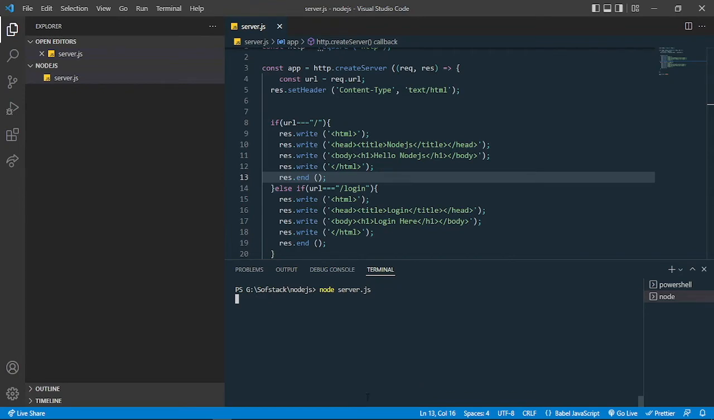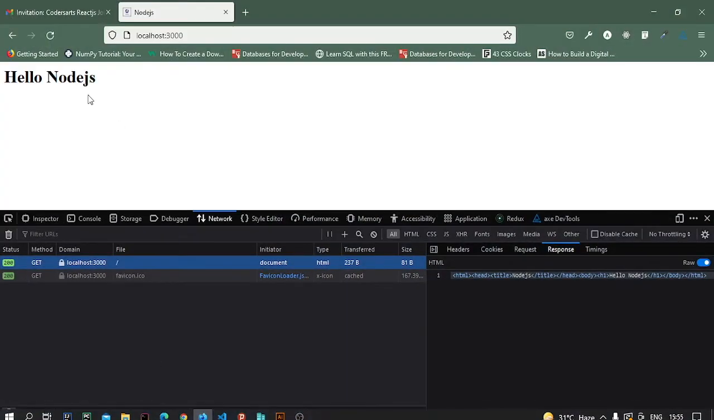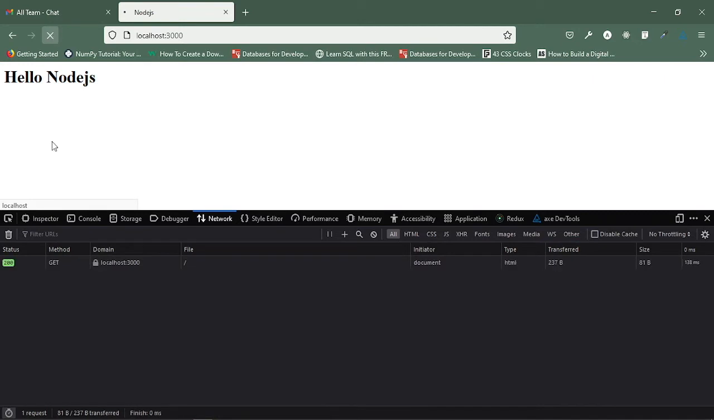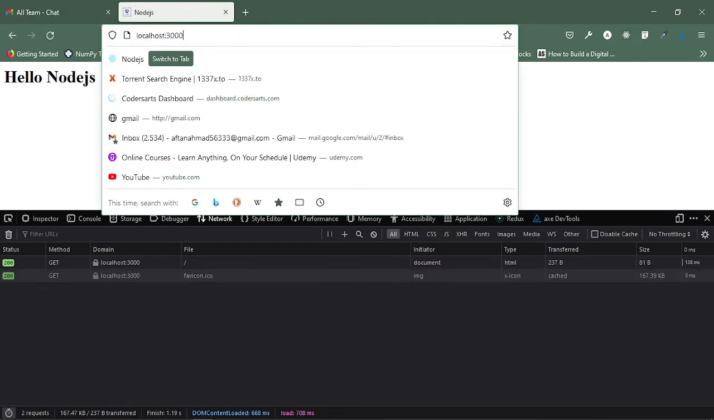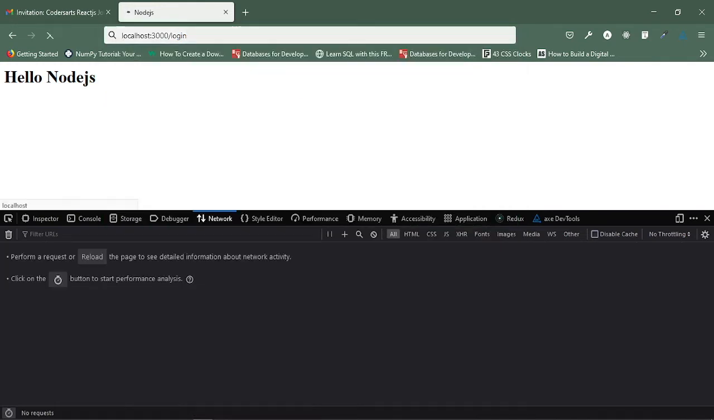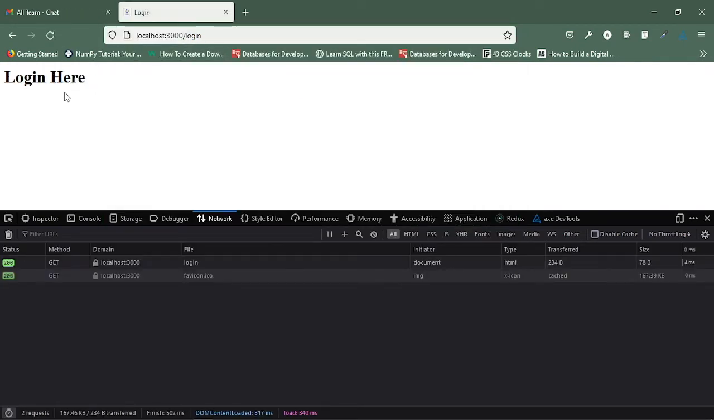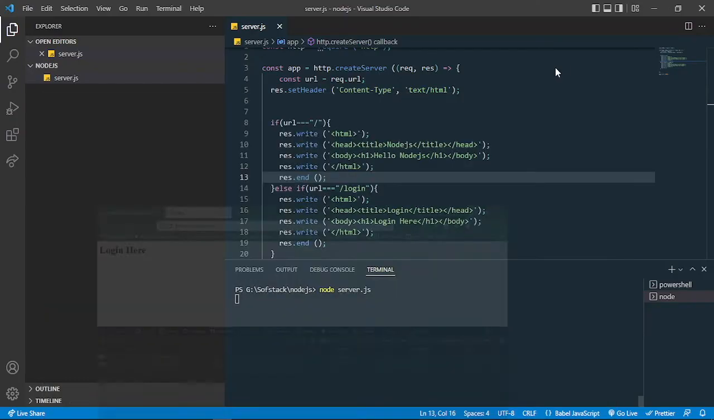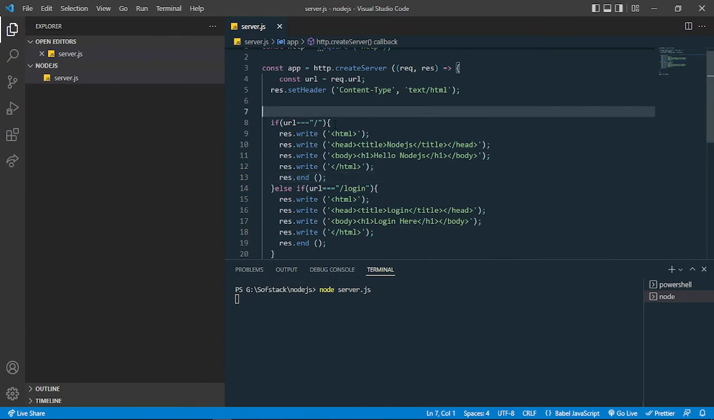If I go to the home route, you can see the same data is there right now. But if I go to the login route, we'll see different data. You can see that different data is returned, which is login here. So this is how you can differentiate between the routes by using this URL, or request.url.